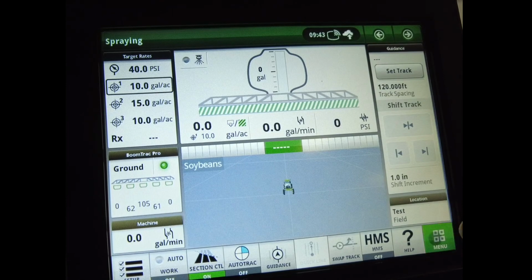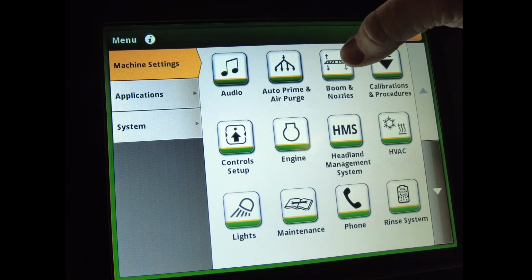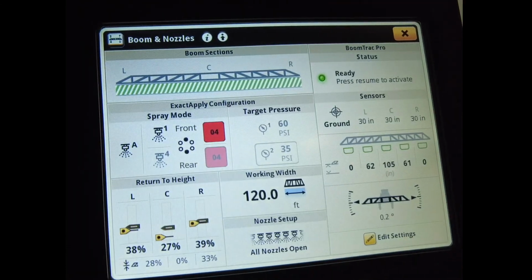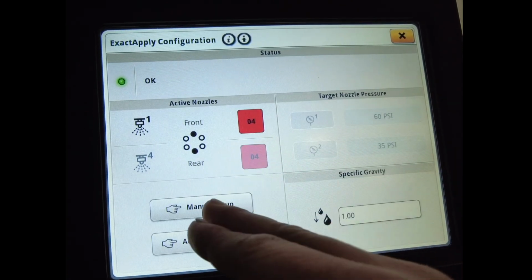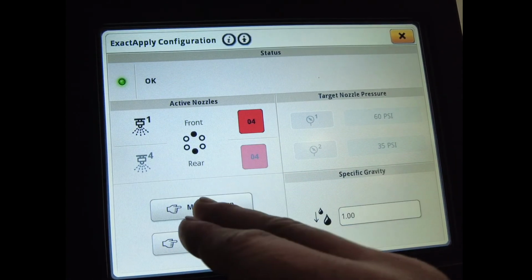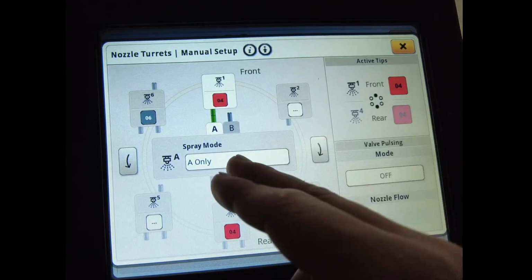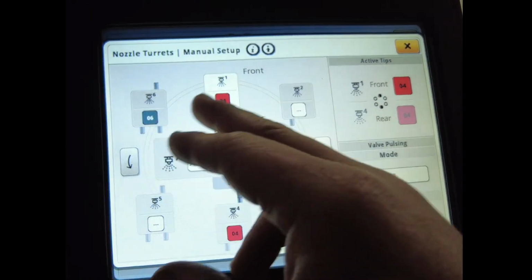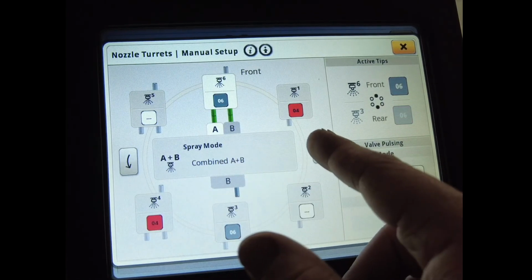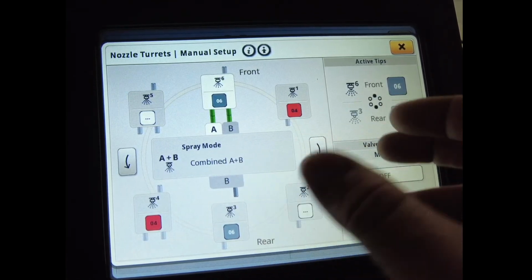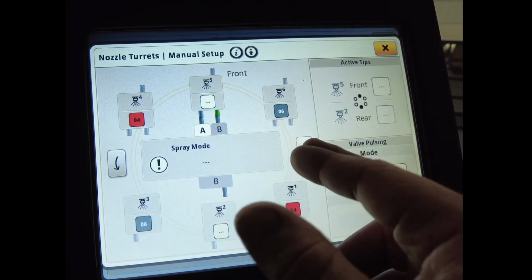Next, we're going to go to Menu and go to under Machine Settings and go to Booms and Nozzles. And this will be where you set up the tips that are on your sprayer. To go in and set up the manual setup, which is what we use for the ExactApply, you can go in here, and this will enable you to configure which tips are in which location. And even though it looks like it turns, these do not actually turn the tips or the bodies of the nozzles. You'll have to manually turn all of them to what is on the screen.